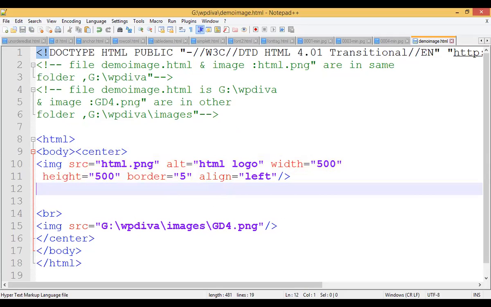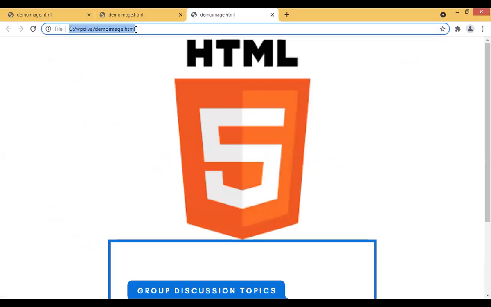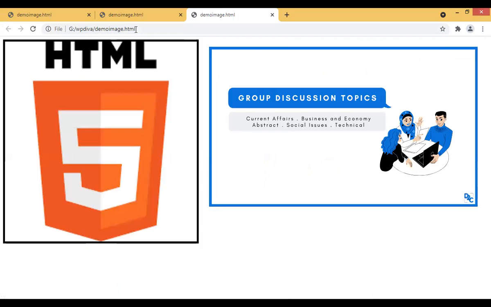Now I will save this and again I will re-execute. Okay, just go to Chrome, press F5. You have to press F5. In this way, the border will appear, the image will come at the left. Is it clear? Image will come at the left and the program gets executed, right?